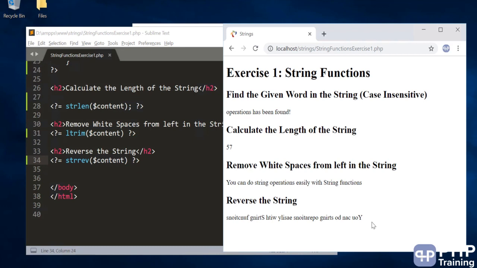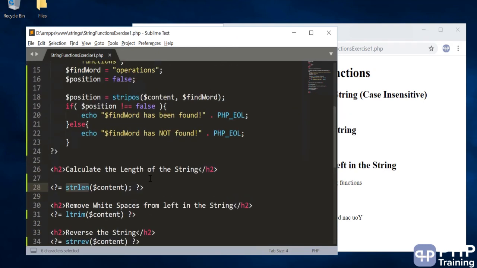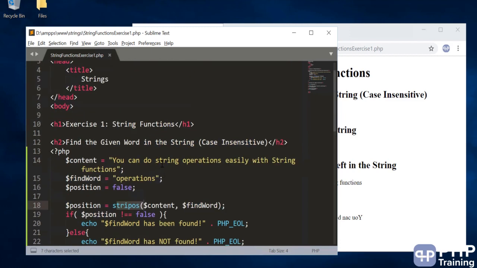So that's the exercise on string functions. We have seen how to reverse the string, remove white spaces from the left, find the string length, and find the position of a string. That's all for the exercise on string functions.